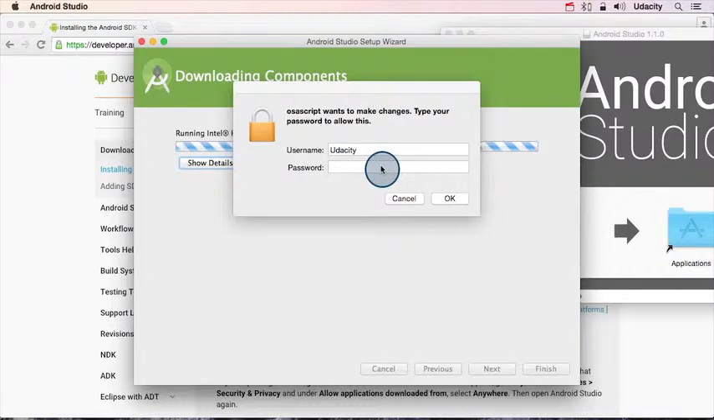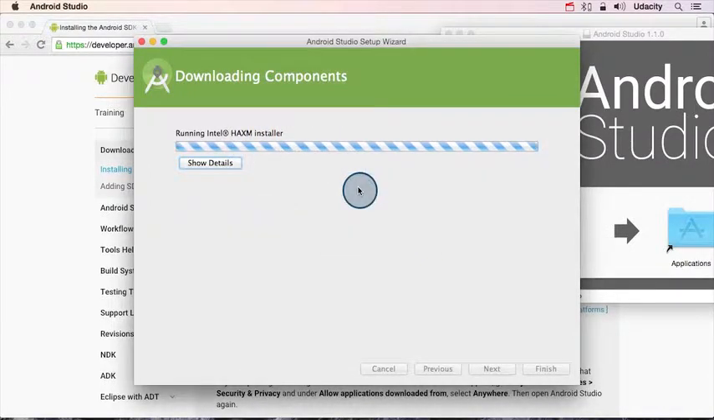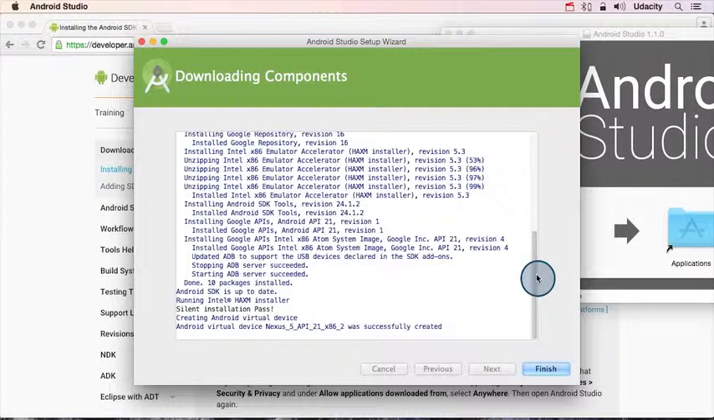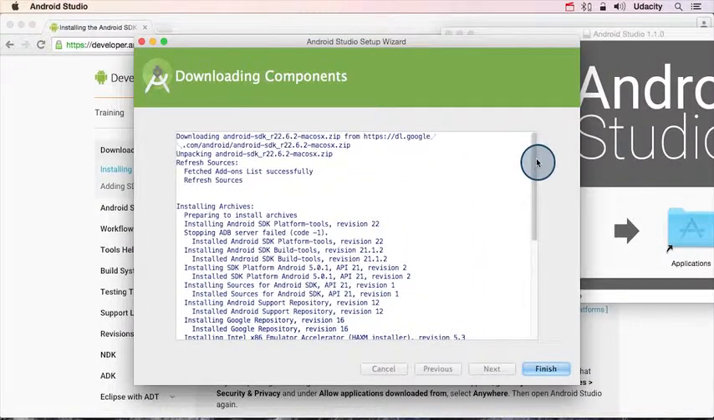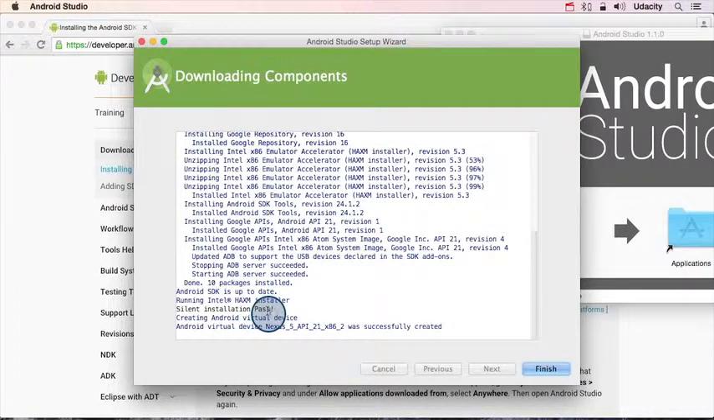If you see this window, go ahead and type in your password. And the candy cane stripes here mean that this is close to done. Awesome, and once you're done, you should see this screen. Hopefully there's a lot of positive language like successfully, installation pass, successfully created. If you see any errors here, it could mean that there are errors with the installation. But things look good, so I'm going to go ahead and click Finish.